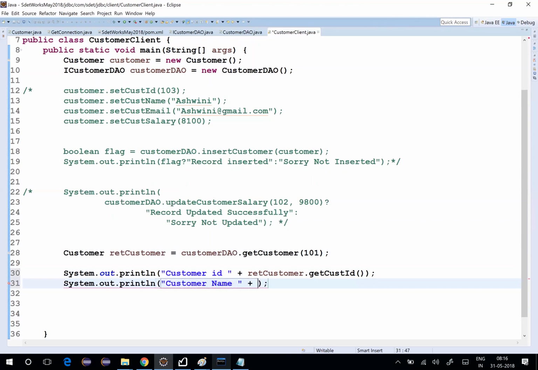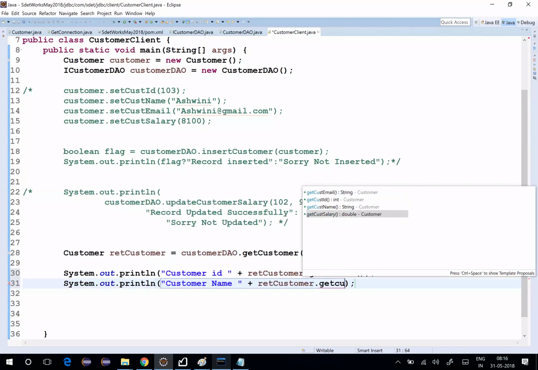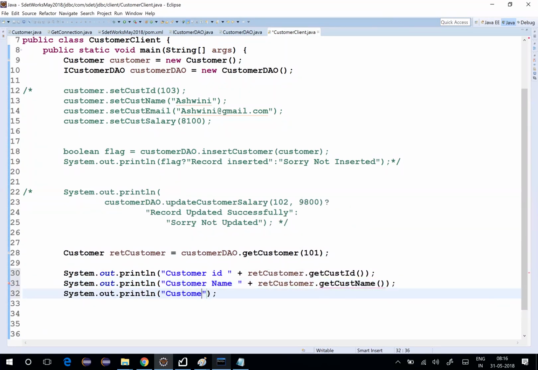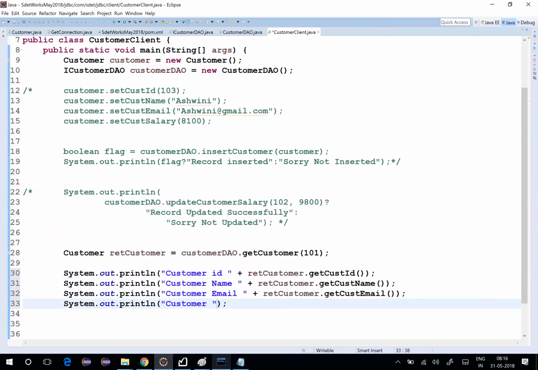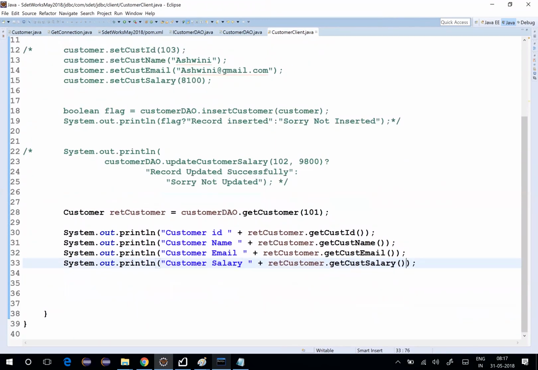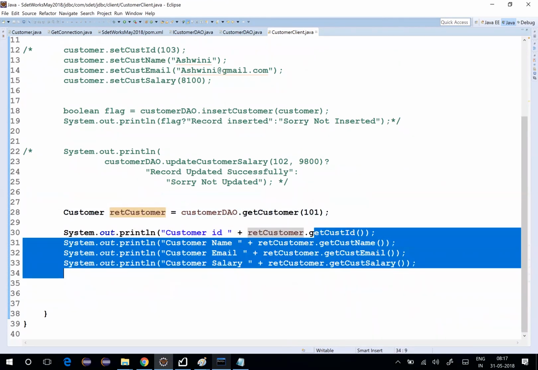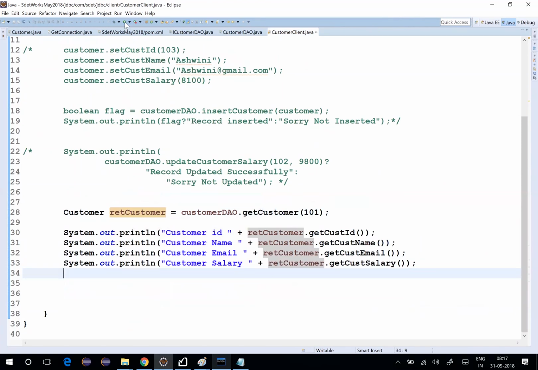Customer name is return get customer name. Customer salary, I'm sorry, email. Let's go up in order. Return customer.get customer email. Customer income salary, whatever. Dot get salary makes sense. So when I give 101, this guy will give you the entire object. The object is kept here, and we want to showcase it. Let's save this and click on play.